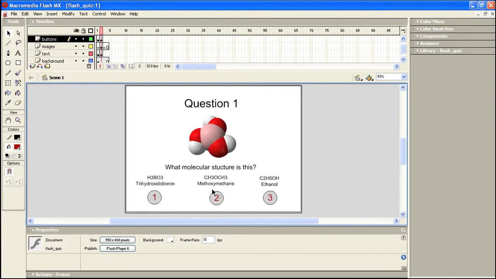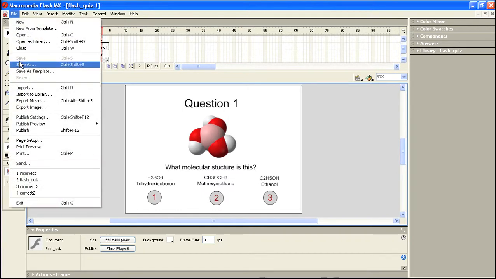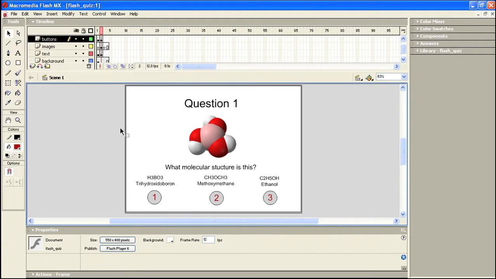Now that we have our three buttons for question number one, we're going to create some small external movies for either a correct answer or an incorrect answer. So the first step is to go up and click File and make sure you're saved. And then jump right up here to this gray layer, and there's a button here.